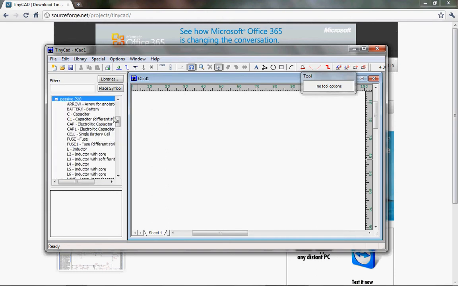Here's a battery. If you go down, you recognize other stuff like fuses and cells. That's a single battery cell. Lamp is what we're going to use for the light bulb. And then there's a whole batch of resistors later on. That variable resistor is right here, by the way. So let's build a simple parallel circuit with a battery, a light bulb, and a resistor.